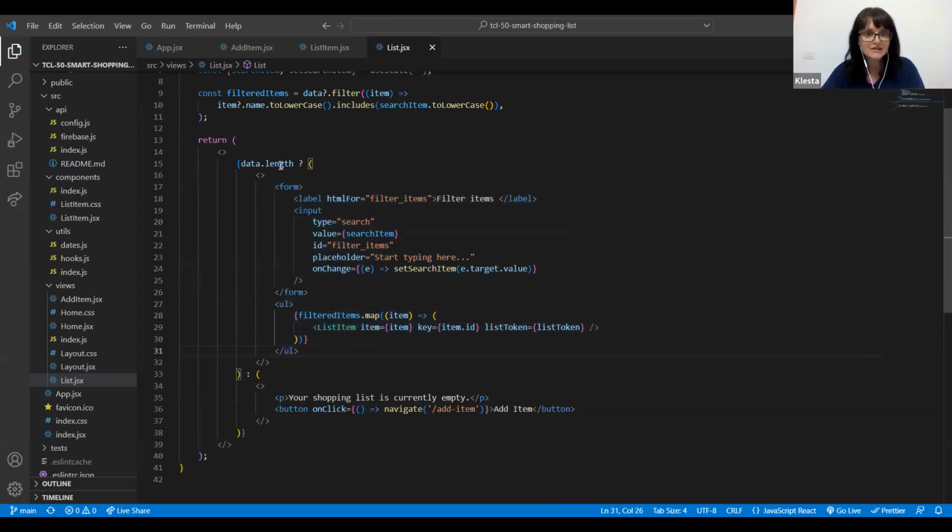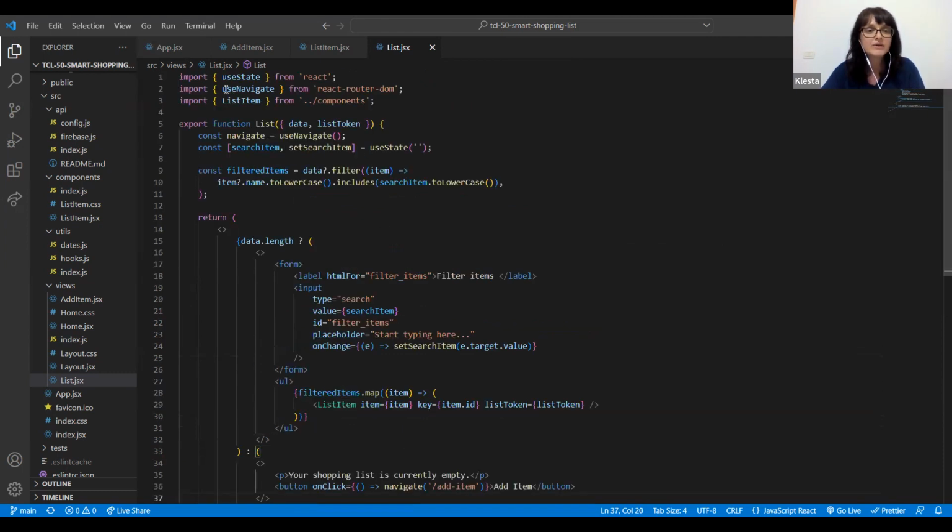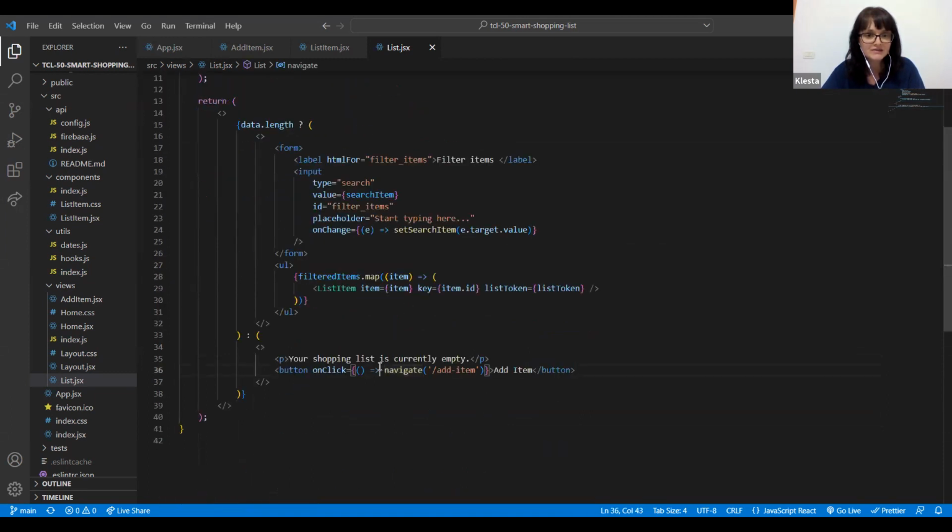But if there is no data to show, if there's nothing on the list, then show us the welcoming prompt, which is "your shopping list is currently empty." And there we have the button, which will navigate us to the add item page view. There we decided to use navigate from React Router DOM, which we put into a variable. Then we used it upon clicking the button.